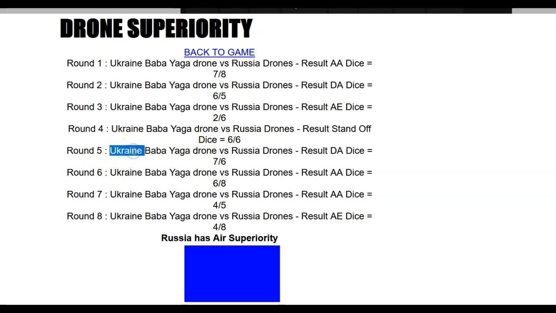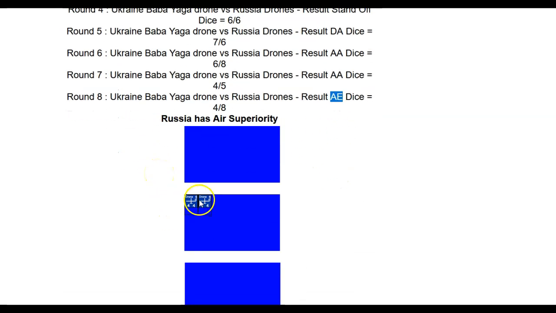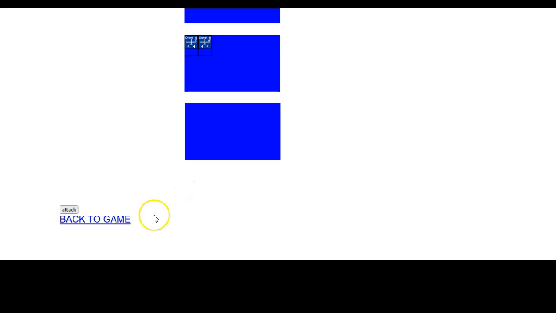Anyway, the next one was Ukraine got a 6 and a 7, so the defender was aborted. Here, the Ukraine versus Russia, the attacker was aborted. Attacker aborted, so the Ukrainian was aborted, and the attacker eliminated. So what we got down here is 2 attacker eliminated and a standoff, resulting in basically the Russians actually having 2 drones left over in air superiority.